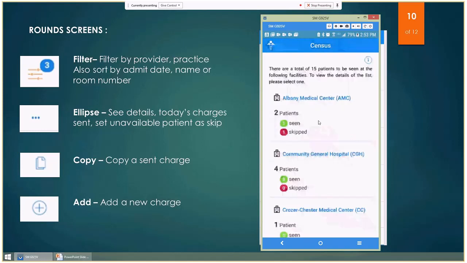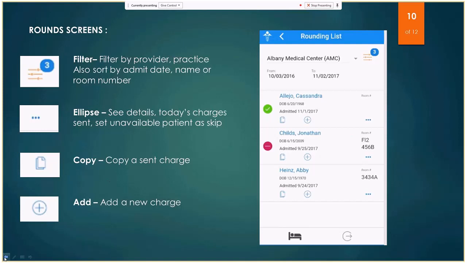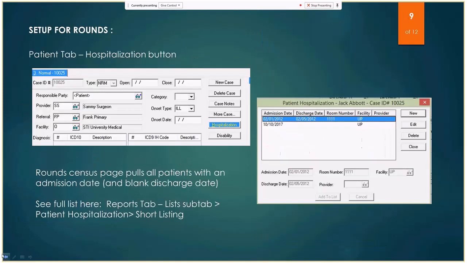Now, if you're on your mobile app and you're not seeing any patients here, I'll show you where that's coming from. In the Practice Manager side, our rounds button on the mobile app is looking at this area on the patient demographic screen. There's a hospital button, and that allows you to enter the admit date and the location of where that patient was admitted, and also later put in the discharge date, or you can fill out the discharge date on the mobile app, and that allows you to do it there.